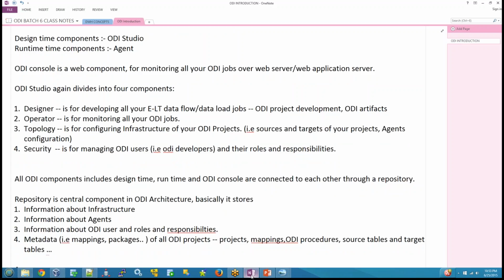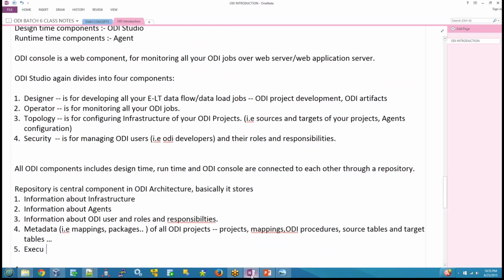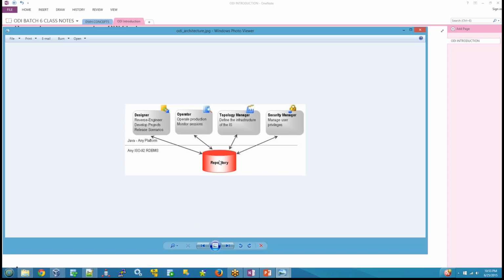And the execution logs. This is very important. With execution logs, we can see how many jobs completed successfully, how many jobs failed, what the failure reason is, and how to fix it. So the repository is a central component. If you see this diagram, this is the central component for storing, and all these components are connected to each other through the repository.